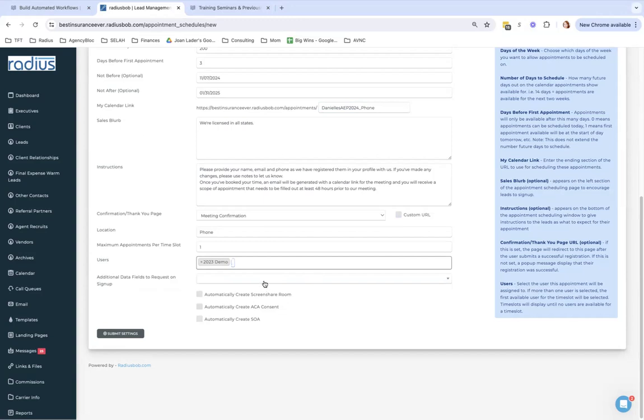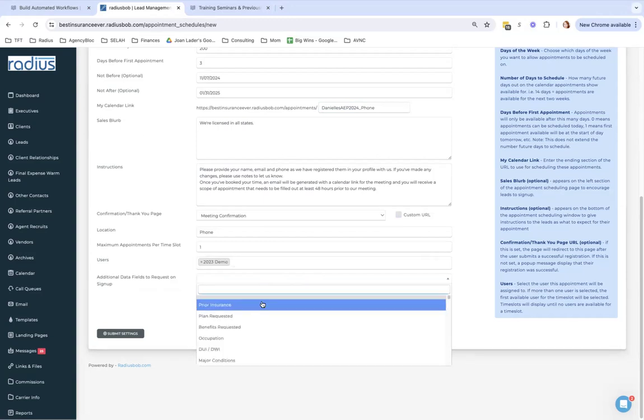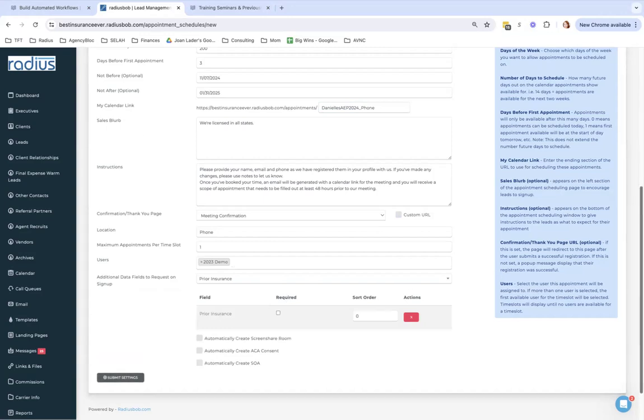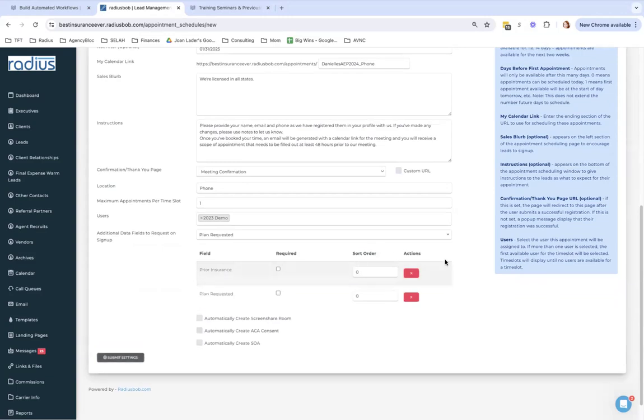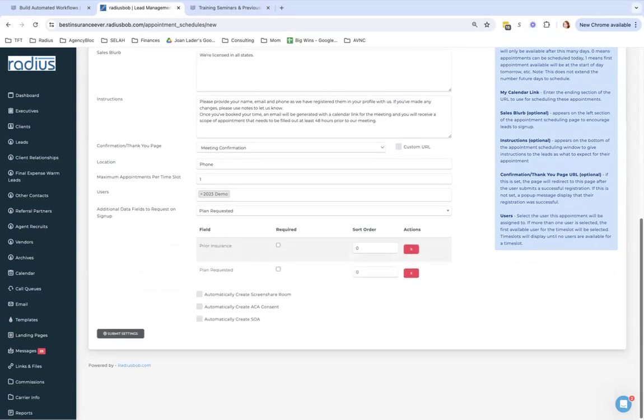You can also choose the additional data fields that you might want to add into this form. So this is going to be server 1 and then 2. And then the option here for automatically create a screen share room is only if you have enabled a very specific paid feature.